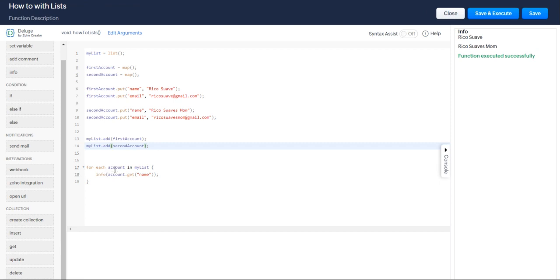What happened is we're looping through all the accounts in your list. We've added 2 accounts to the list, and we're just printing that name. So as you can see, with lists you can loop through them to get data out of maps. Very useful.